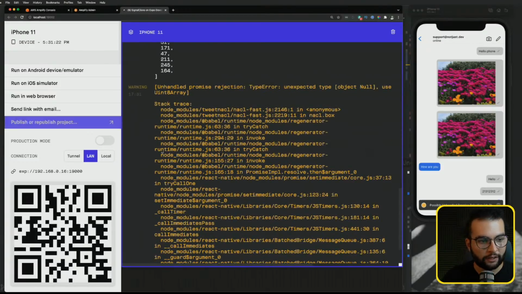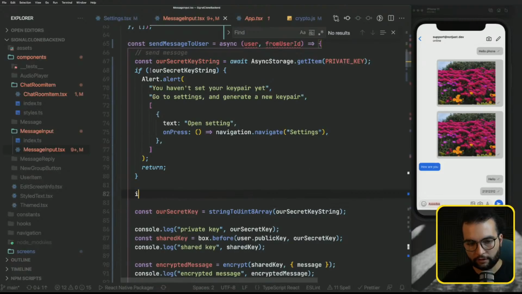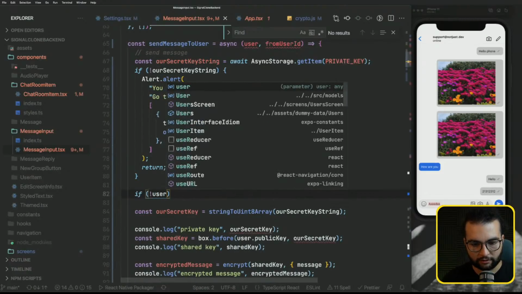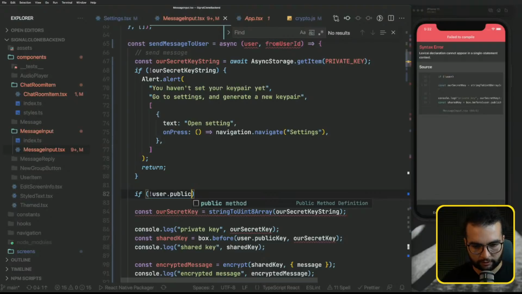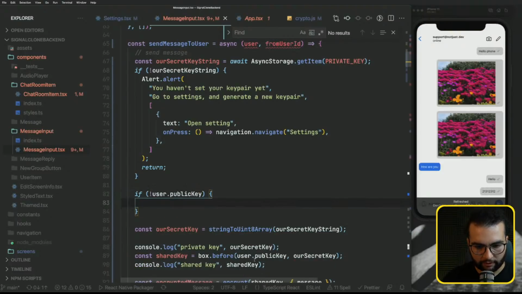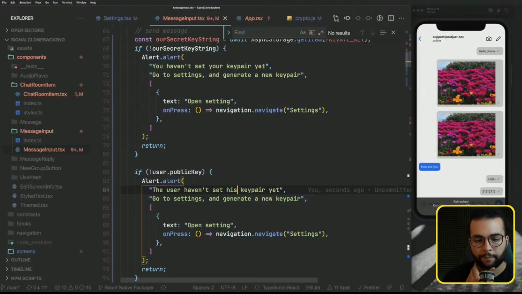Yeah, I know why. We need one more check for the user public key, the same way as we did here for our secret. So we can do if user dot public key, if user public key, then we're gonna do the same alert. The user hasn't set his key pair yet. Go to settings and generate a new key pair.